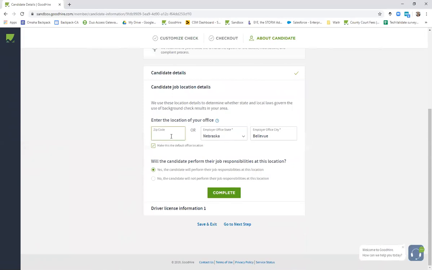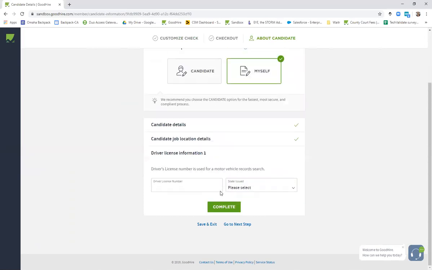So you can enter in a zip code here, again, tab, and it'll auto-populate, or you can enter the state and the city on your own. If all of your candidates are working in the same area, you can click Make this the default office location, and then you won't have to fill this out. It'll automatically do it for you every time. And then I'm going to click on Complete.